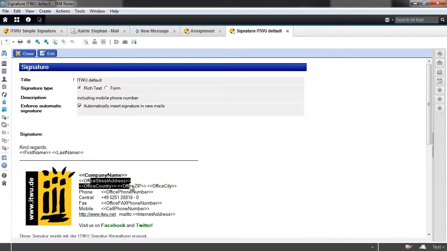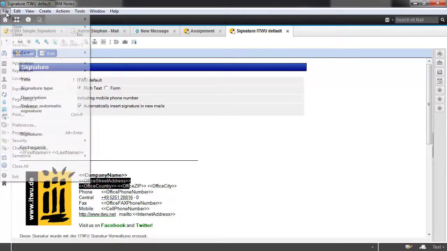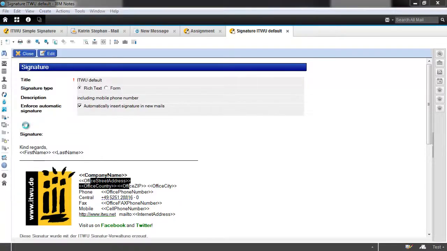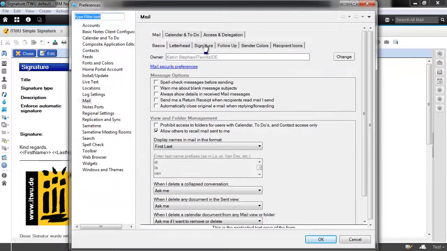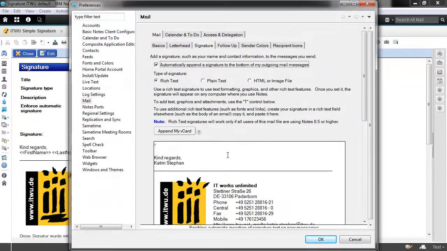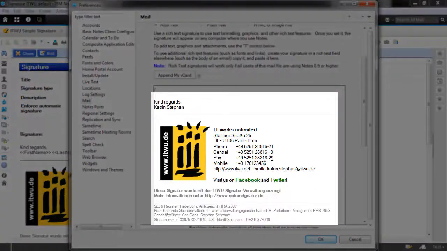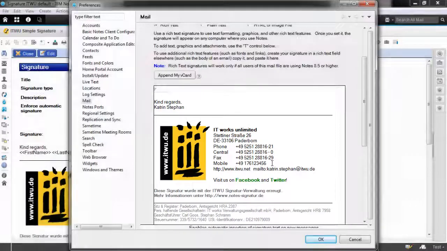So ITWU Simple Signature automatically takes the signature template which is assigned to me, fills these wildcards with my contact data from the Domino directory or another corporate directory, and pushes it to the signature field in my preferences. The personal contact data in the signature is updated on a daily basis in case I get a new mobile phone number or a new position. So there's nothing left for me to do in order to get my very own individual email signature.